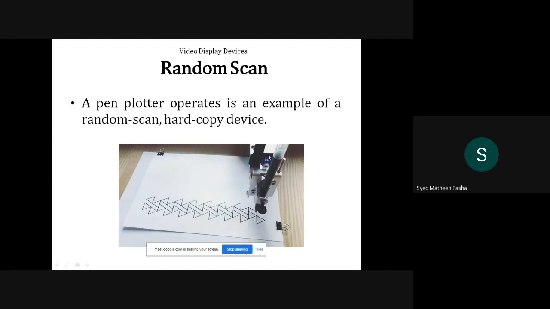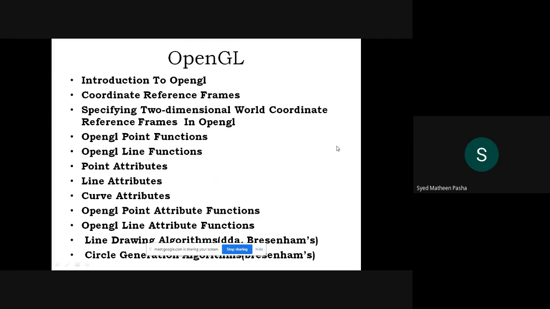A small example of random scan is a pen plotter, which keeps on printing the image or the drawings you want onto a sheet with the help of the pen. Once you place the pen onto the sheet where you want to print, it keeps on printing until the entire image is displayed on the sheet. So that is one example. One more, you can say hard copy devices, that is, your Xerox machines. So these are the two video display devices we studied, random scan as well as raster scan. The difference between these I'll be sharing in the notes, so you should refer to the difference there.